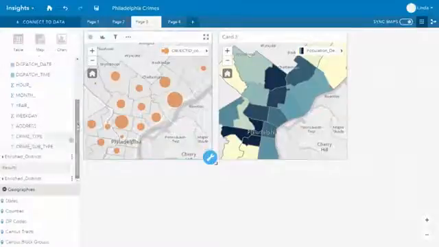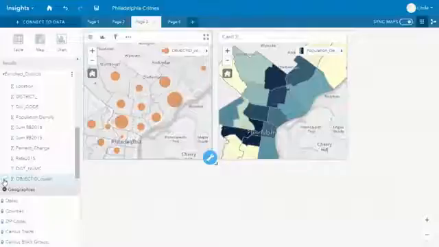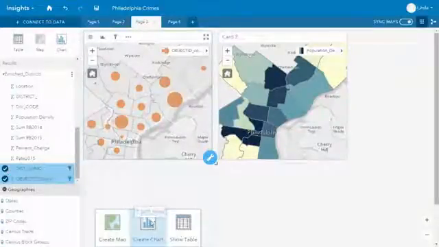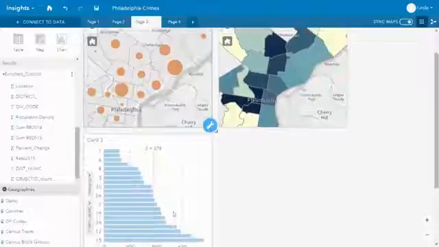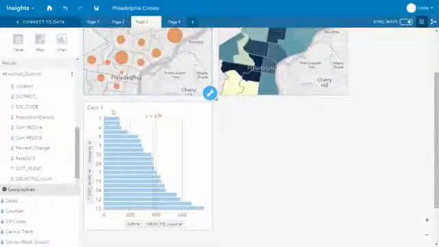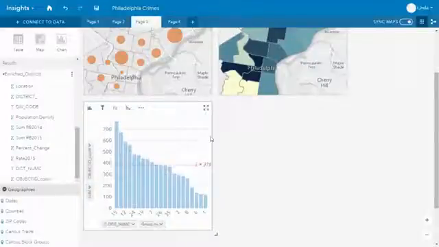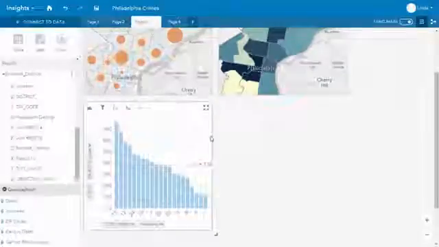Any results that we have from any spatial analysis are, of course, returned, and I can then aggregate those and visualize those. So if I want to see the total number of crimes by each district, I just drag that information into my card. I can always change the type of chart that I'm seeing at any time.